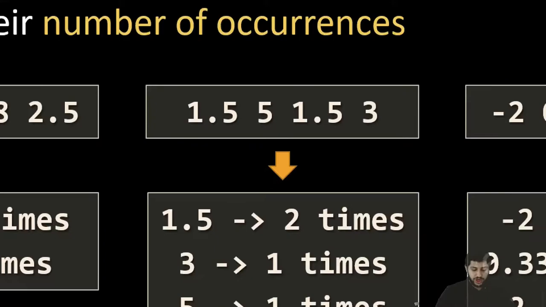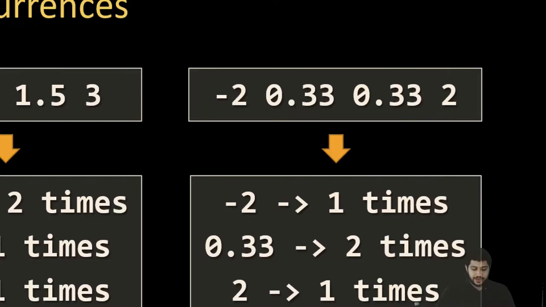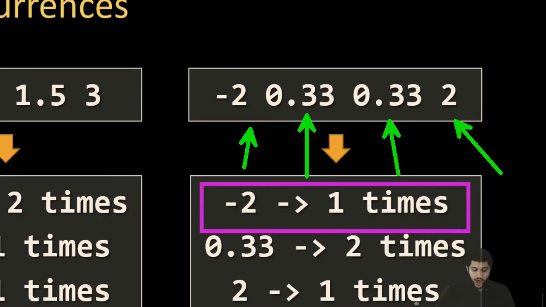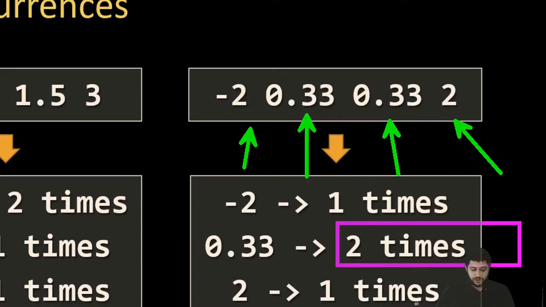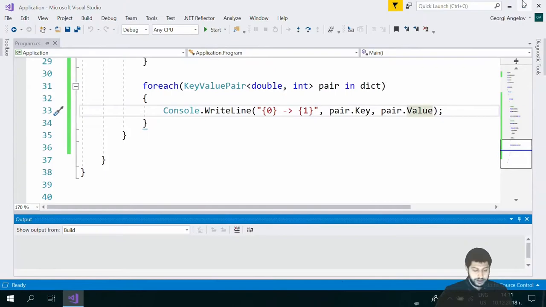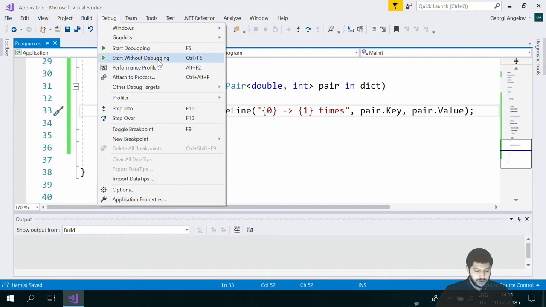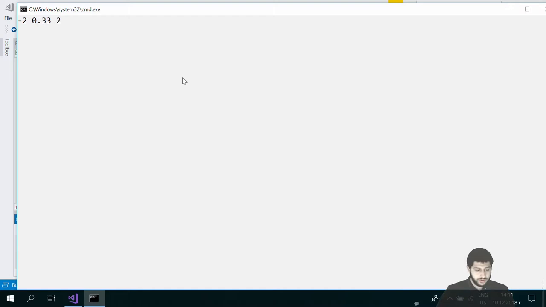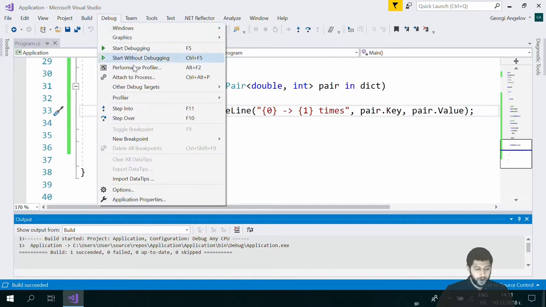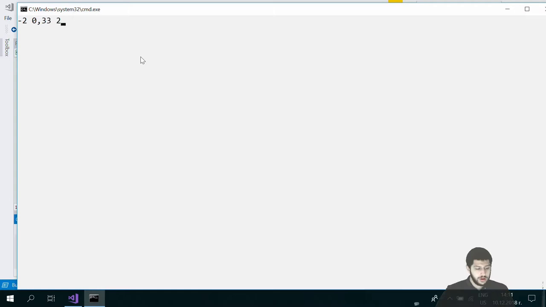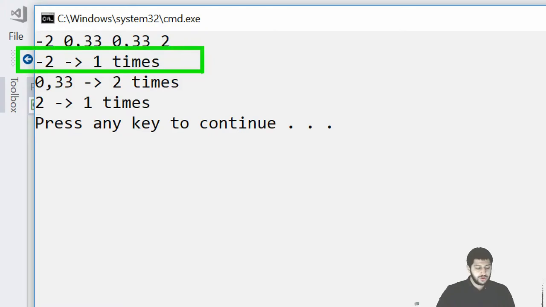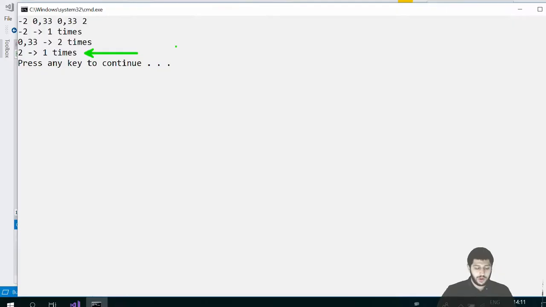We can check again. We can use this example where we have negative numbers. So this example gets minus 2, 0.33, 0.33, 2. And we need to output minus 2 first, 1 times, 0.33, 2 times, and 2, which is 1 times. Okay, let's see whether the output of our program is correct. So we get minus 2, 0.33 and 2. Oh, we need 2 times 0.33. Okay, let's go here, say minus 2, 0.33, 0.33 and 2. And we get minus 2, which is 1 time, 0.33, which is 2 times, and 2, which is 1 times. Okay? So our program is working.